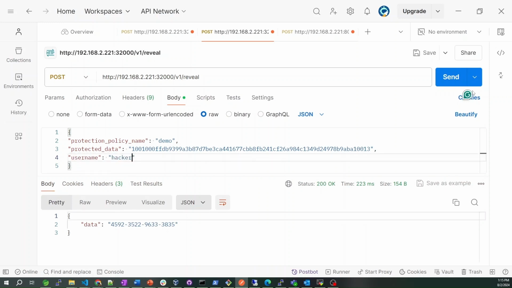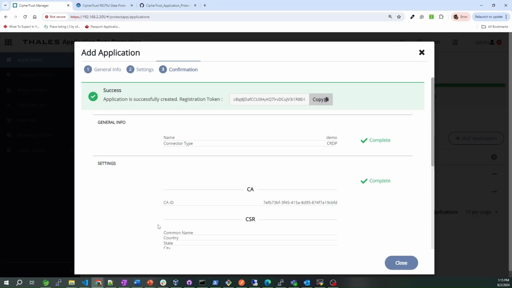Any user which is neither part of the plain text nor the masked user sets should get not authorized as the output. So as you can see, with CRDP, you can use a couple of REST API endpoints: one is protect and one is reveal. Based on all the policies which have been created on CipherTrust Manager, CRDP is able to work with those policies using just one access token, this registration token. CRDP is able to pull all that information and do the data protection and data reveal operations for you.